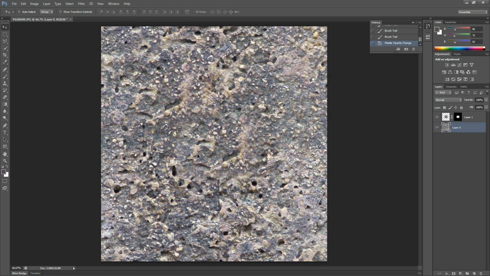Alright, so if it is not blending too well, you can of course paint more on the mask itself. Alright, so this is one way: copy paste and creating the mask for it, and really soften the edges so that it can blend into the background.